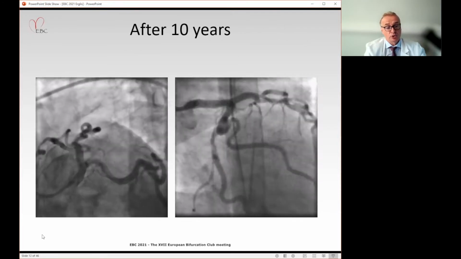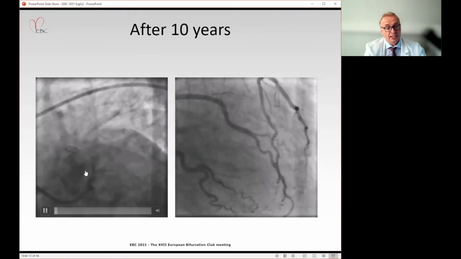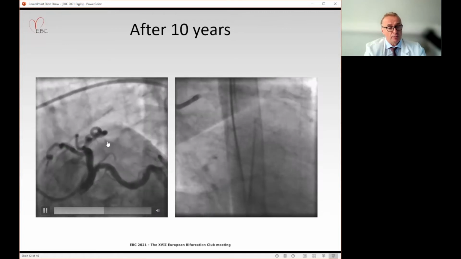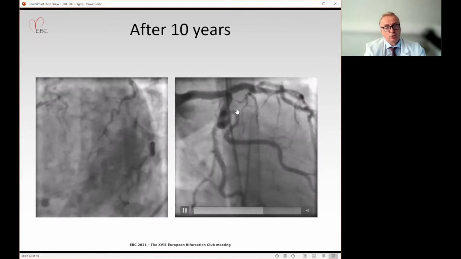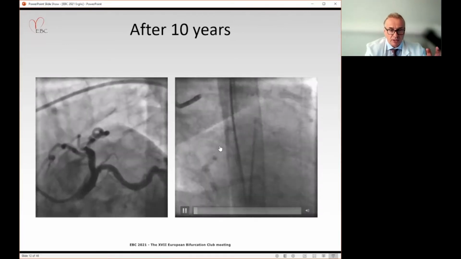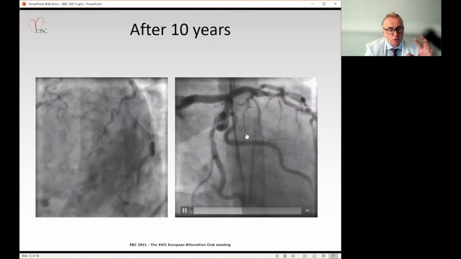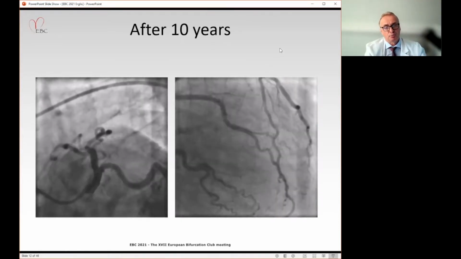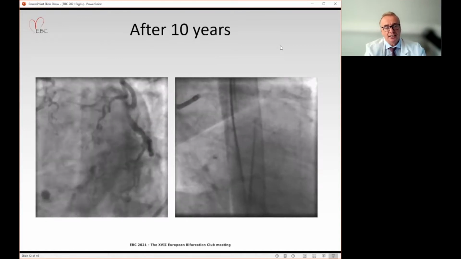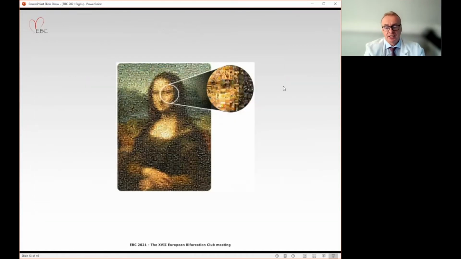And now I want to show you how it looks like after 10 years. And this is from our practice, what we see: if you do good lesion preparation, if you do good stent expansion with proper post-treatment and imaging, the results are really good.